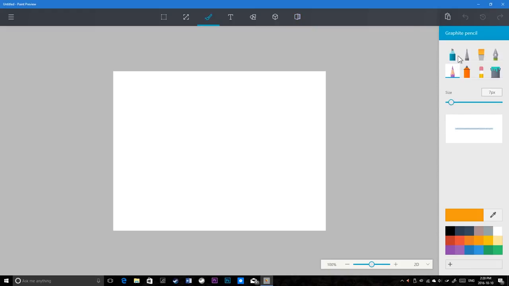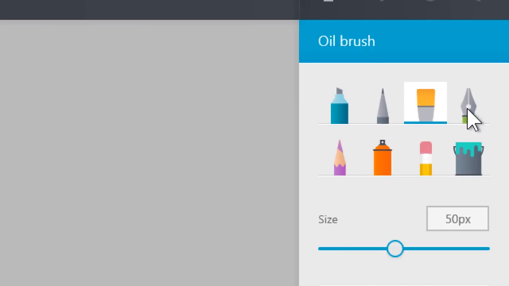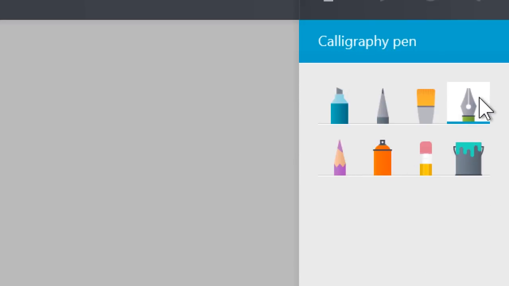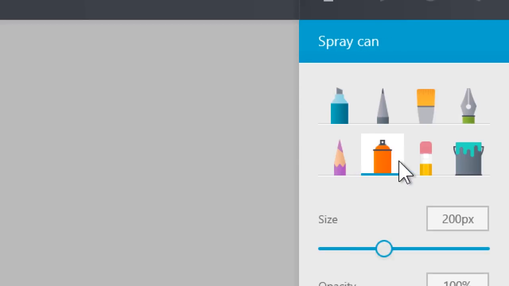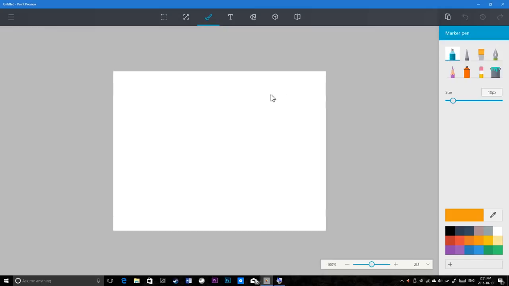Okay, so what do you got here, guys? First, this default selection is the graphite pencil, marker pen, pixel pencil. This is the huge tool that I'm very excited about. Oil brush, graphite pen, calligraphy pen, graphite pencil, spray can, eraser, and fill bucket. So there's a marker here.